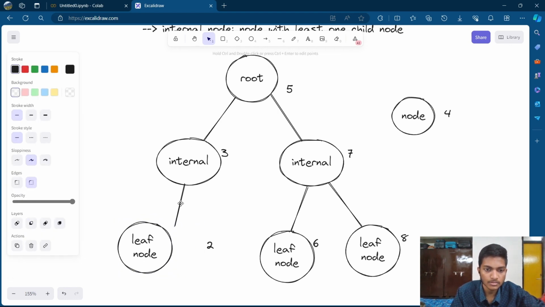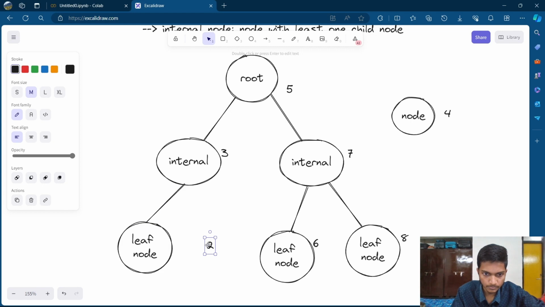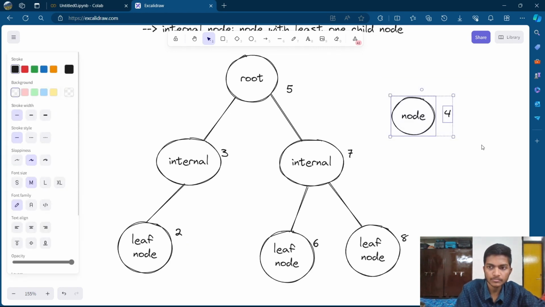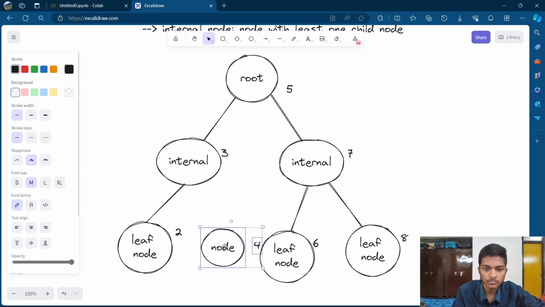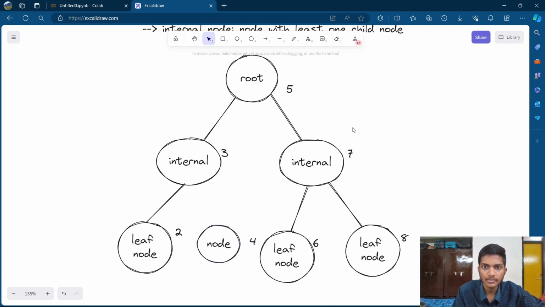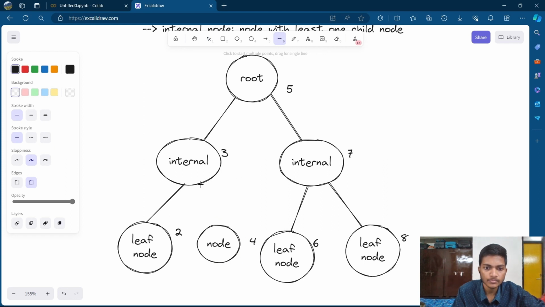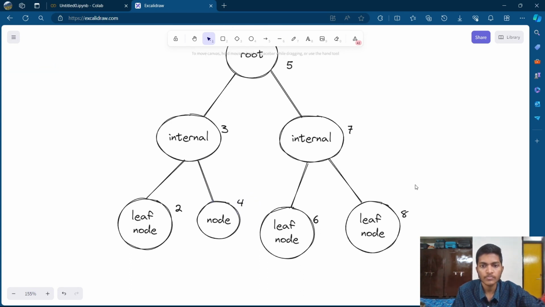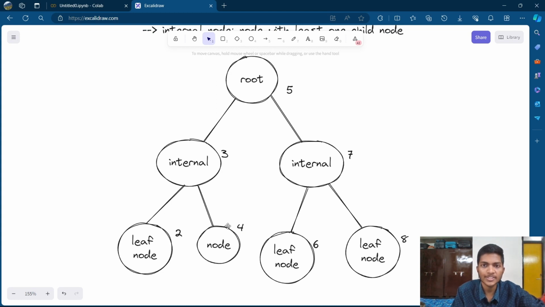So let me place it here. So here we can see we inserted a node which has a value 4 by comparing it with the nodes, the present nodes in the tree.